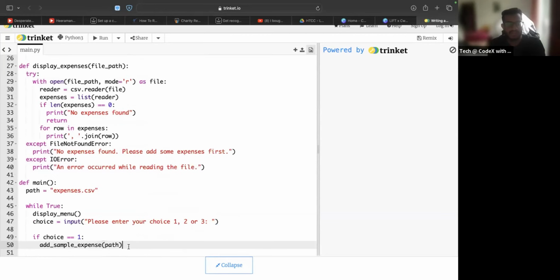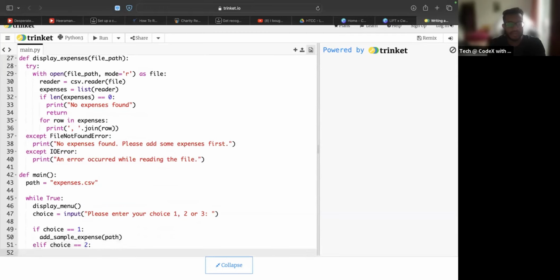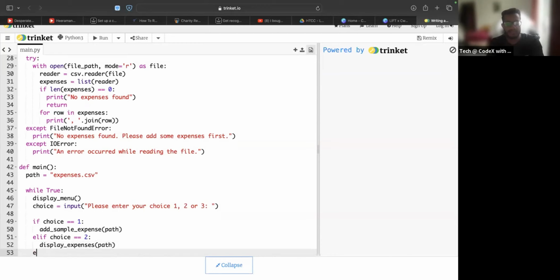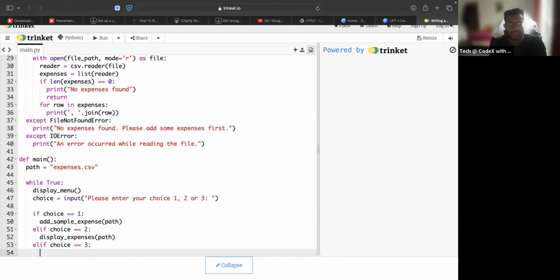All right. Now, elif choice equals 2, we're going to write display underscore expenses, and again the path is the file path. We're going to say elif choice equals 3. That's for quitting, so we want to print a nice exiting the program goodbye message.